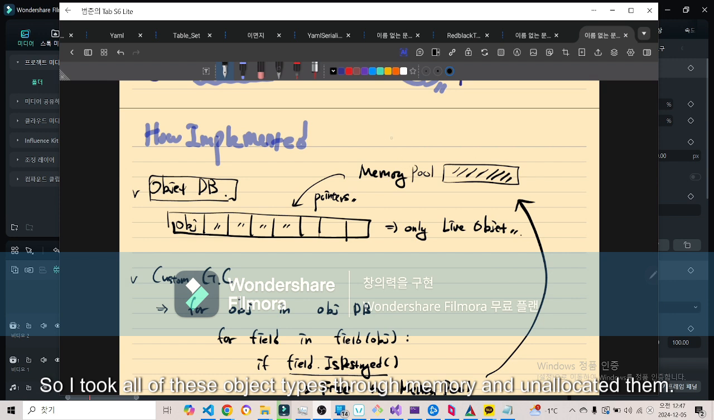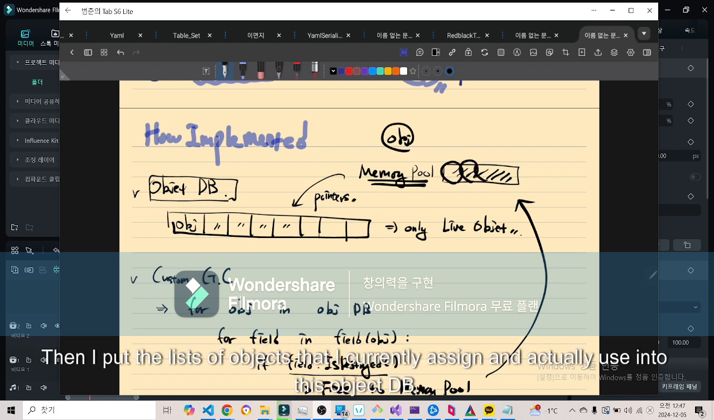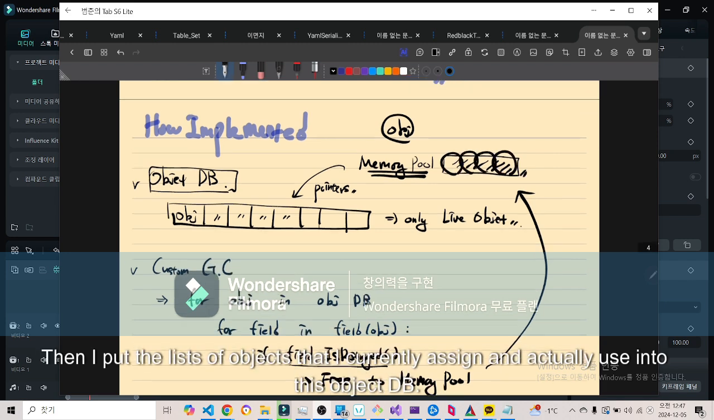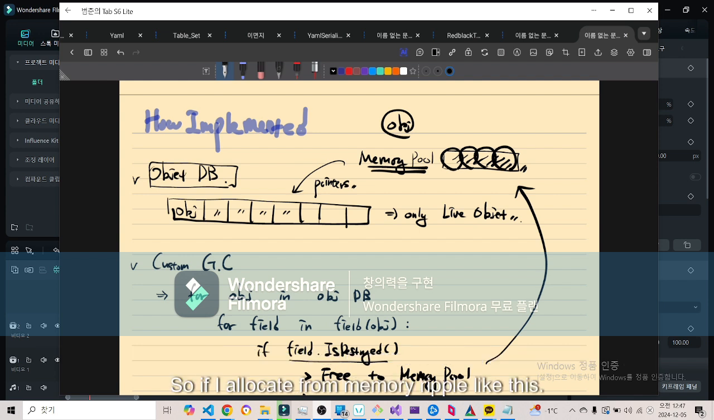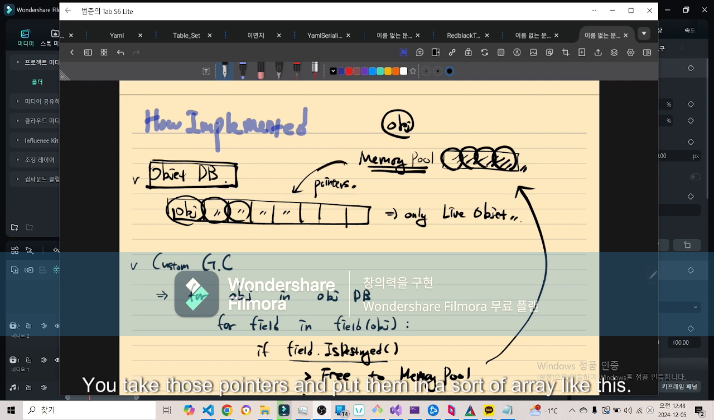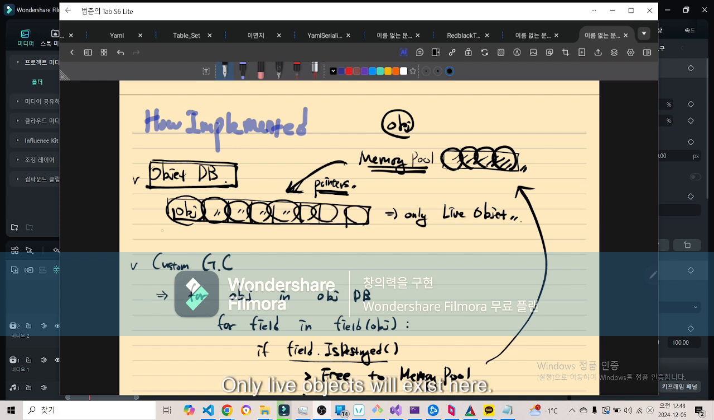So, I took all of these object types through memory and unallocated them. Then I put the lists of objects that I currently assign and actually use into this object DB. So if I allocate from memory like this, you take those pointers and put them in a sort of array like this. Only live objects will exist here. Now, it's a similar method to the mark and sweep I mentioned earlier, but it can't be said to be mark and sweep.